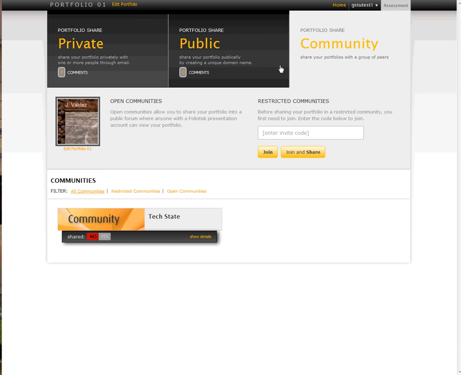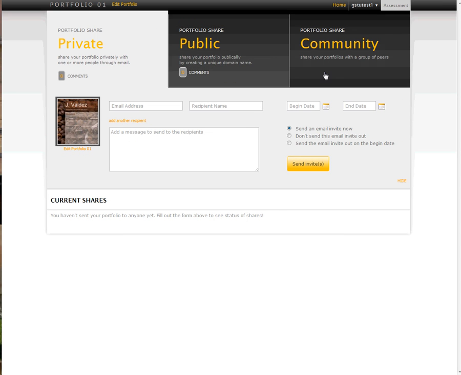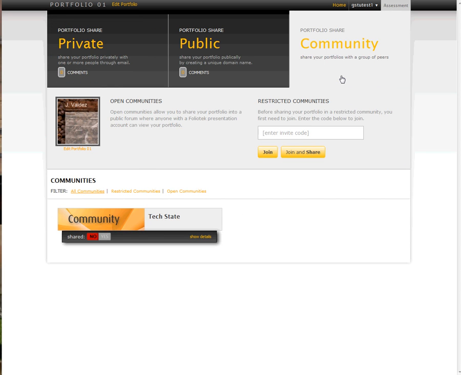We've actually combined all of our previous sharing components into one page. So I've got my community share here. If I want to share publicly, I click on that. Privately, click there. Dealing with a community share though right now, so I'm going to click on the big community tab or button. And this would allow me to share my portfolio in communities that I am a participant of.